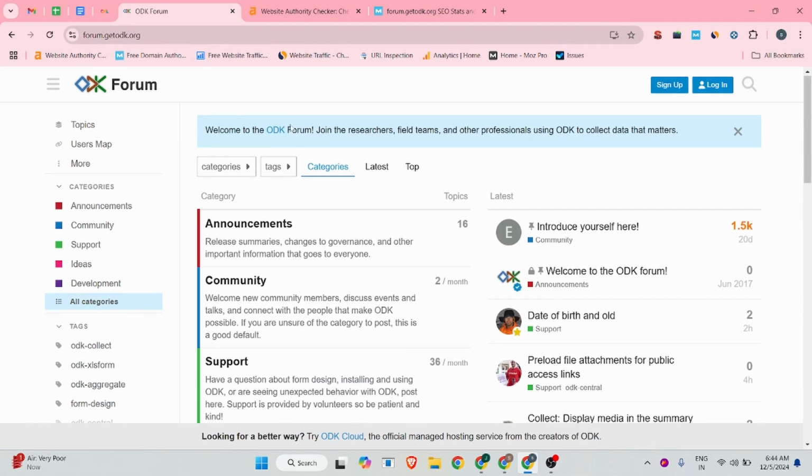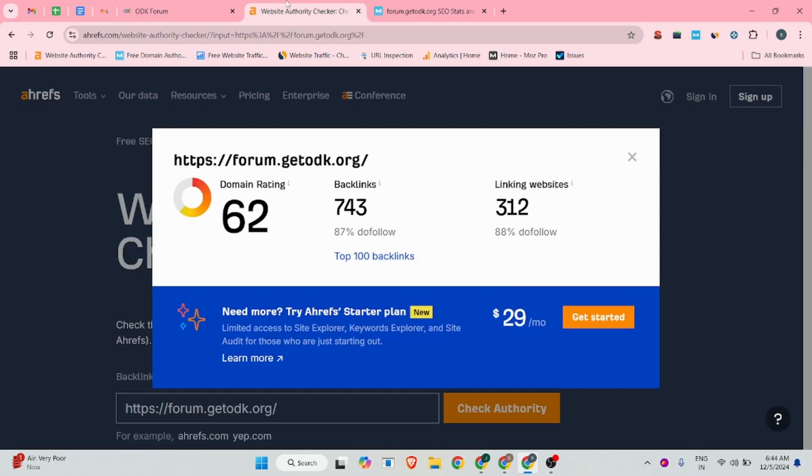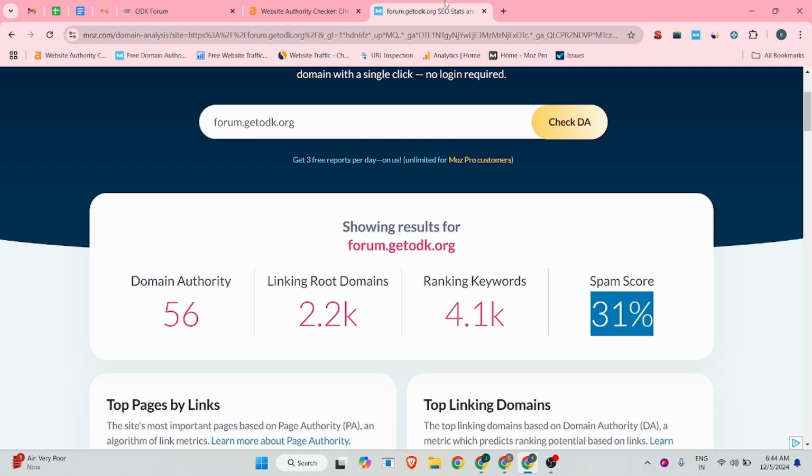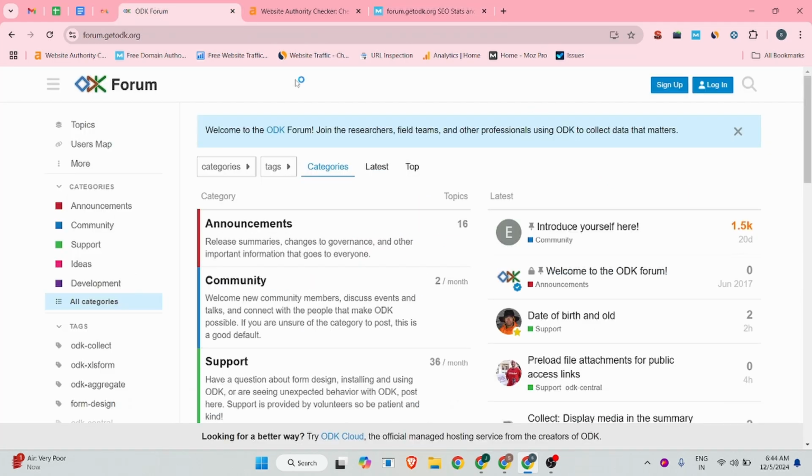Before we start, we can do some research about this website. According to Ahrefs, the domain rating is 62, and according to Moz, the domain authority is 56 and the spam score is 31%. This is quite high. So if you think this site is relevant for you, you can create your forum backlink on this website. Otherwise you can ignore this site. So now we can start.